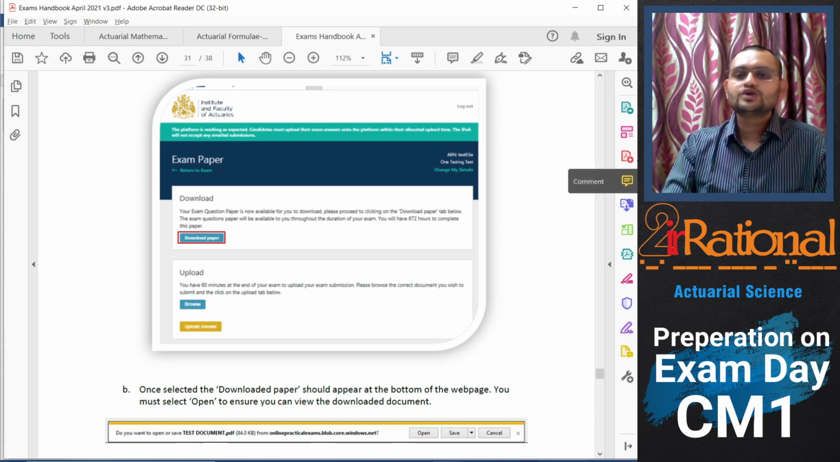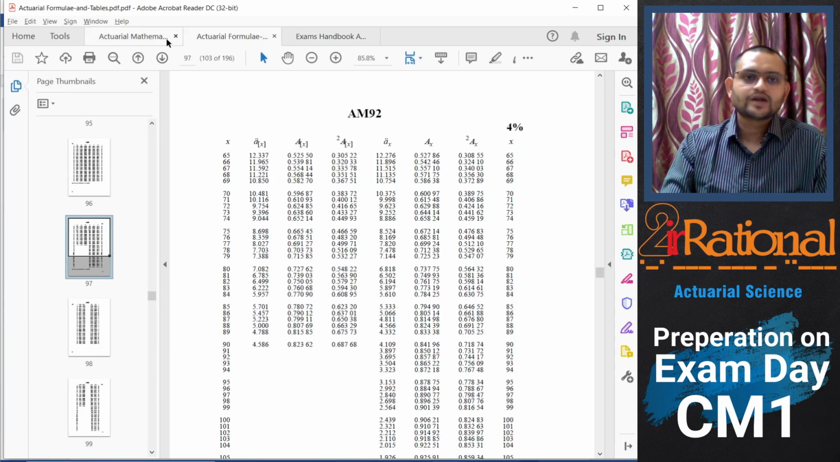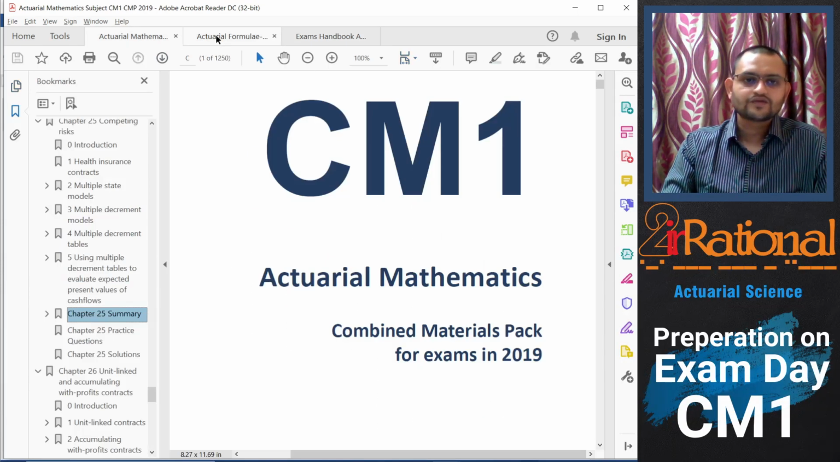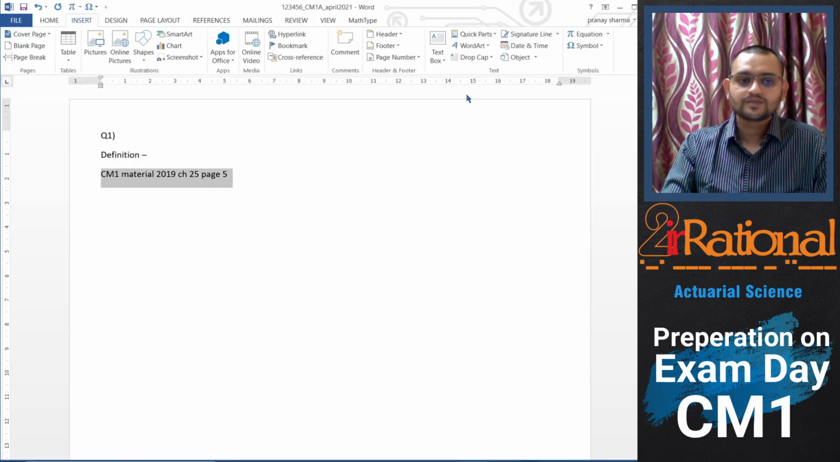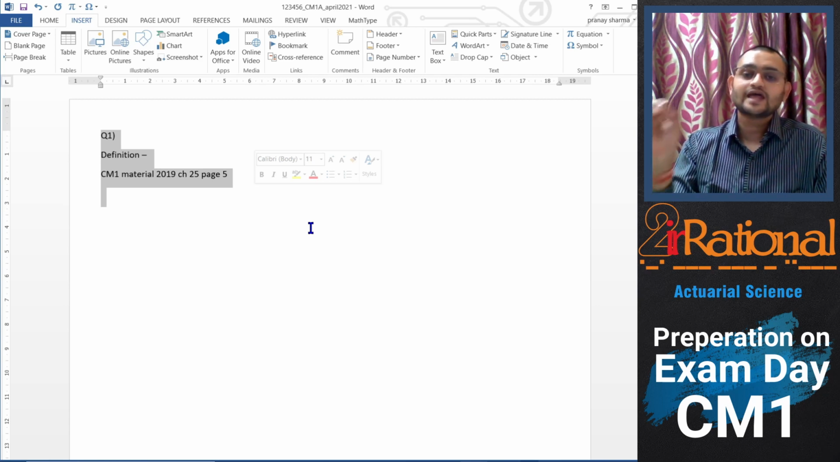So after you download the paper, just save it in the same folder, open it in the same reader, Acrobat Reader or something else, where you have everything ready with you, and start your examination in your Word file. Now you will have 3 hours and 15 minutes to complete your examination, and then you have 15 minutes extra for uploading your examination. Do not waste even a second after your 3 hours 15 minutes are over. Start to try and upload it.